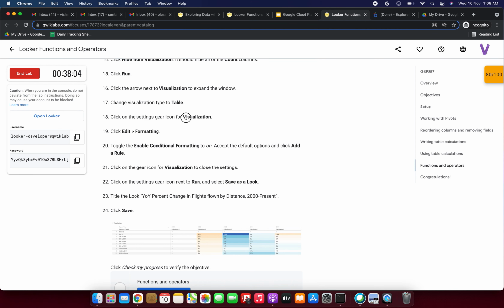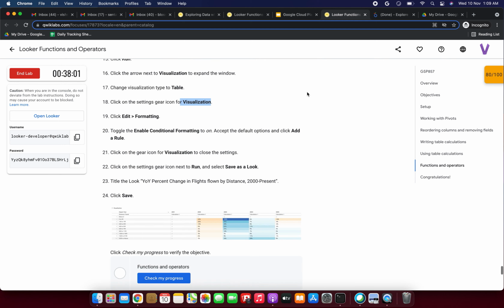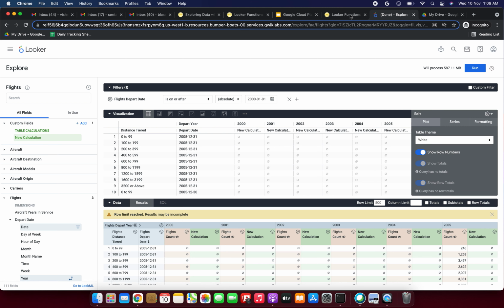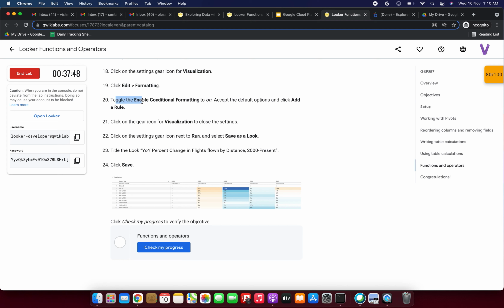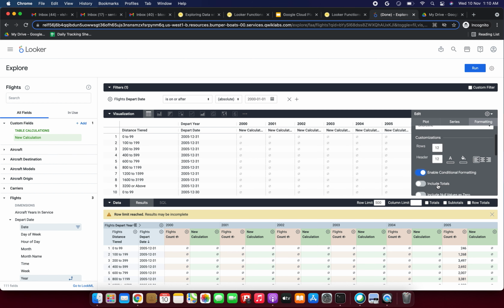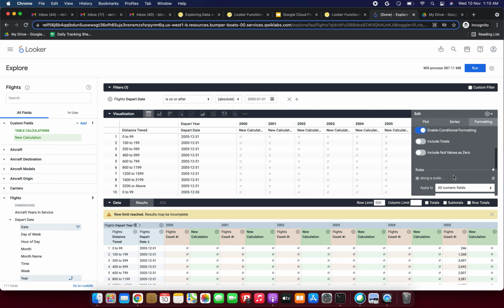Then click on the settings gear icon for visualization. So click on the settings visualization, we need to click it here. And next step, we need to click edit formatting. Go to the formatting, go to the edit formatting, and here we need to toggle the enable conditional formatting to on. Accept the default options and click add a rule. Scroll down a little bit. We need to turn this on. And next is we need to click add a rule.